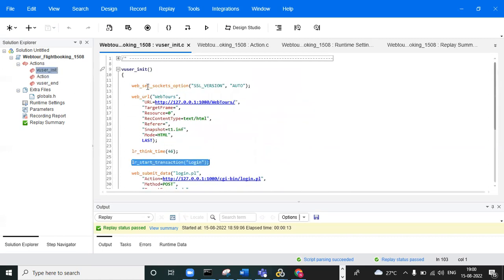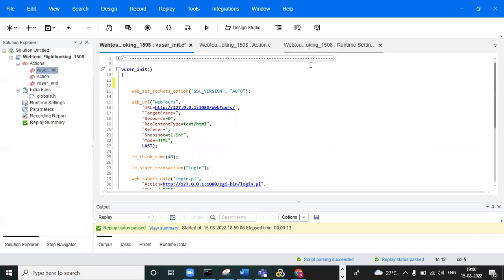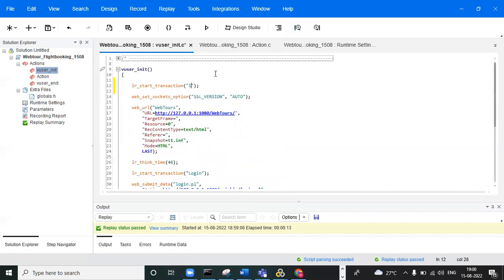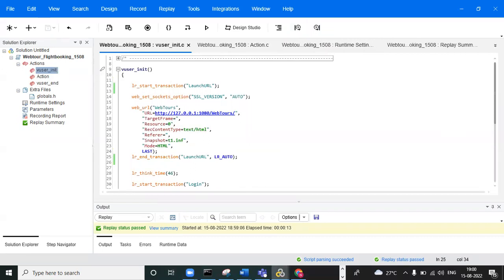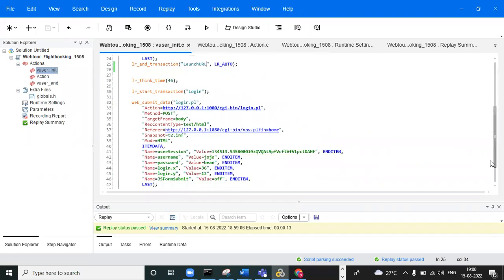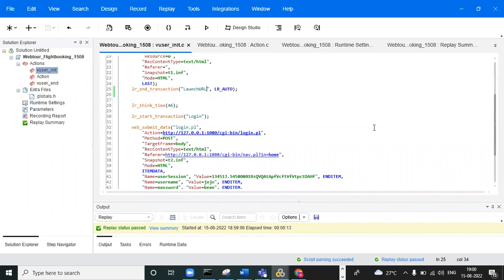If we miss any transaction names, you need to give them manually also. See, we may have missed launch, right? You can click here and enter the launch. Launch view order. And the same name you need to give for the end also. This is the end transaction. Give it as a control. So this is one more way we can record, we can do it like this also. Got it, everyone?